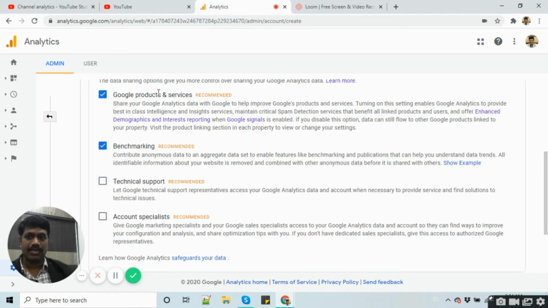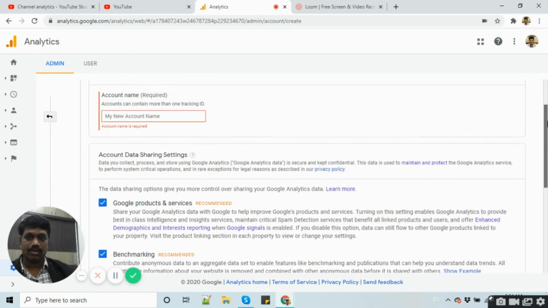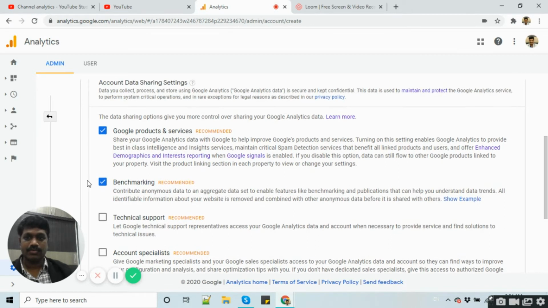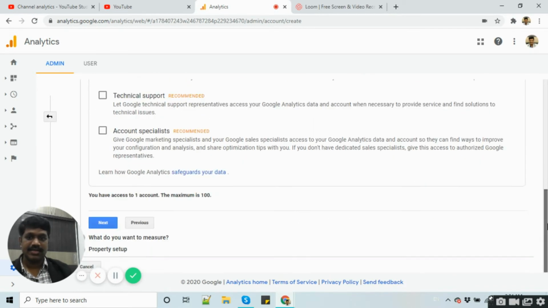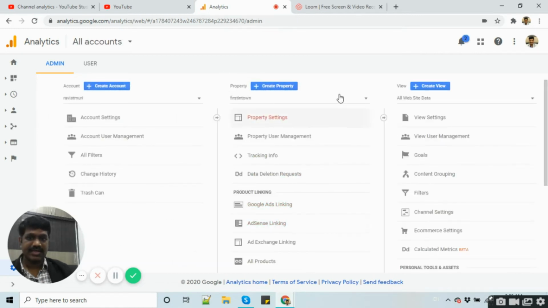You can see the Google products and services setting, which helps improve Google products and services. This can be enhanced. Also there are some interesting reporting settings, and Google signals can also be enabled. All these things are up to you, whether you want them or not. It is better if you check these two settings and go back again.